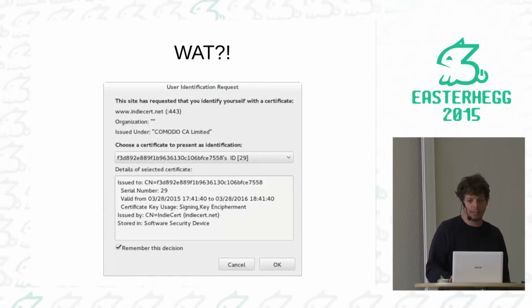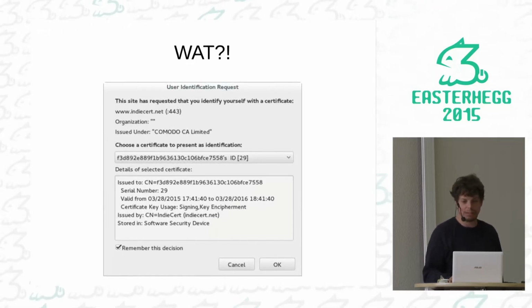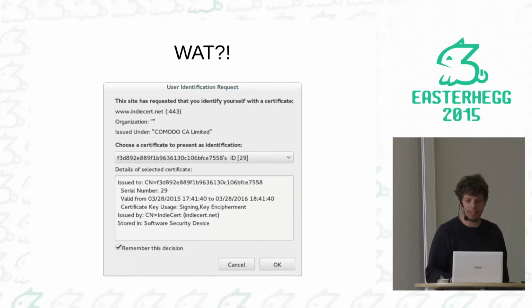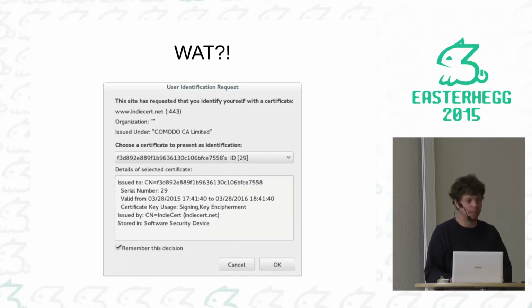But yeah, if you use a client certificate, this is a Firefox example, you get a really confusing screen and, like, what am I supposed to do? And what is all this information here? So that's a bit of a usability problem right now.